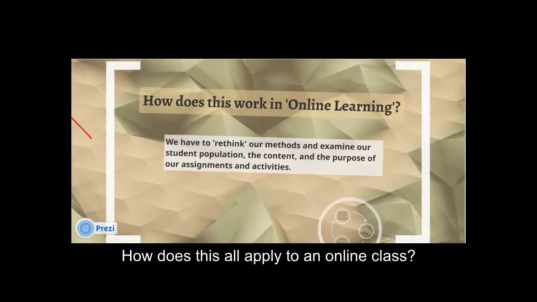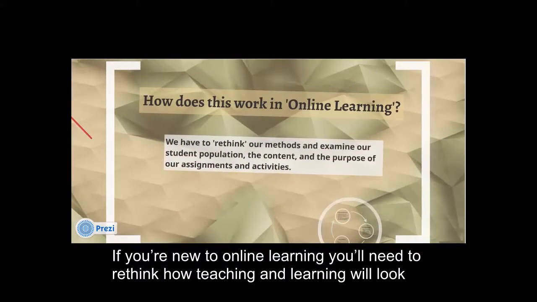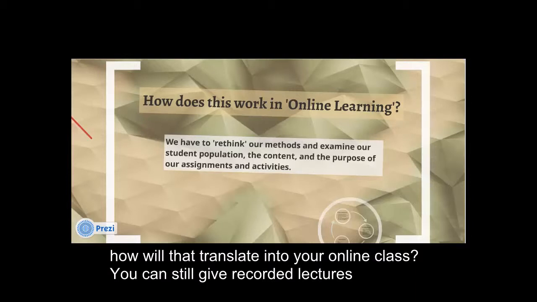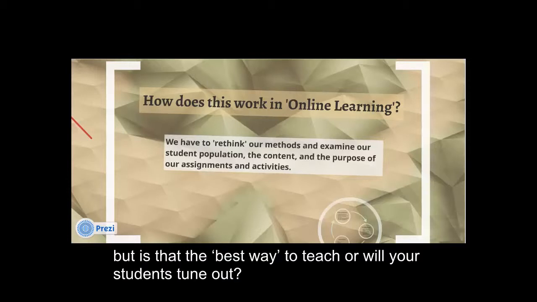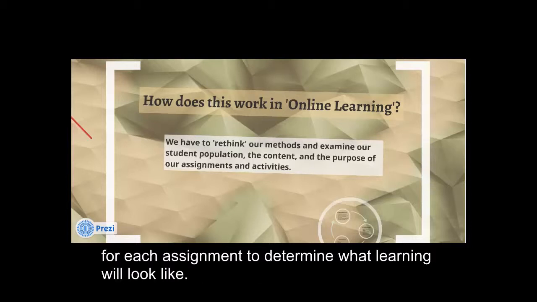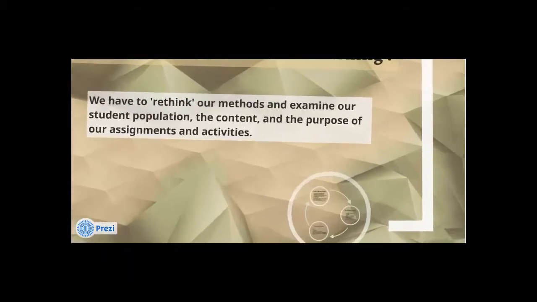How does this all apply to an online class? If you're new to online learning, you'll need to rethink how teaching and learning will look in a fully online environment. If we're used to giving lectures in a face-to-face setting, how will that translate into your online class? You can still give recorded lectures, but is that the best way to teach, or will your students tune out? We will need to look at our students' needs, the content we deliver, and the purpose and goals for each assignment to determine what learning will look like.